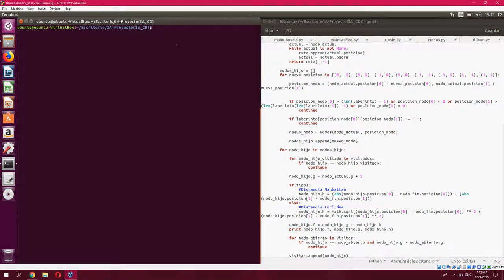We are going to test its operation. In console, we run the following. We are going to create a maze of 17 with 12 obstacles. As we said before, the options.